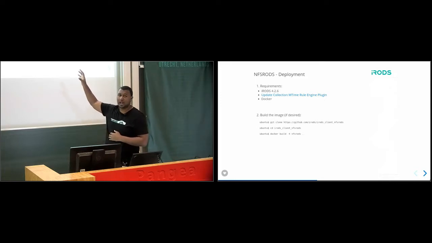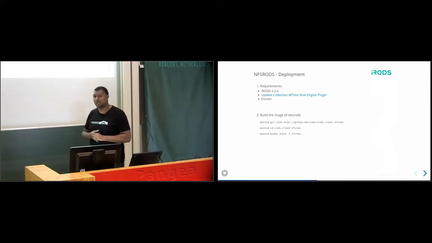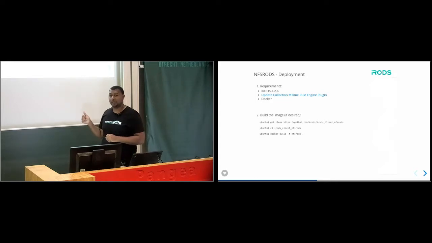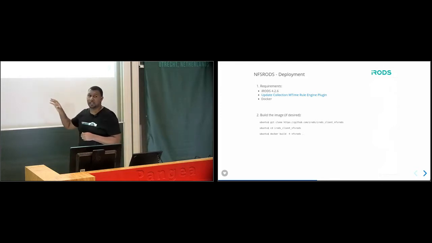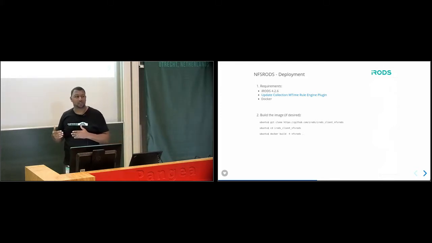You need iRODS 4.2, and you also need the update collection M-time rule engine plugin. NFSRODS is actually the reason for this plugin even existing, because it turns out that NFS actually cares about the M-time of the directories and file objects. And by having this rule engine plugin, iRODS can detect when changes occur within collections and update the M-time as things change.